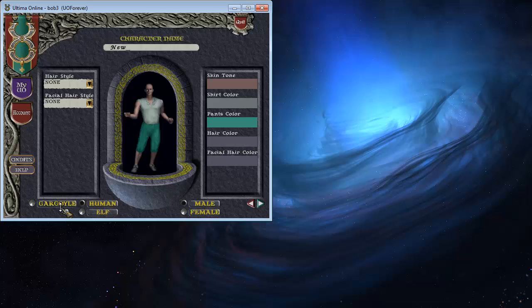The options down here in the corner, Gargoyle and Elf, are not available on the server, so don't worry too much about those. Hair color, pants color, facial hair, those things can all be changed once you're in the game as well, so if you make a mistake and you're not happy with them, you can change them later. Once you're happy with what your character looks like, click the Accept This Character button in the bottom right.